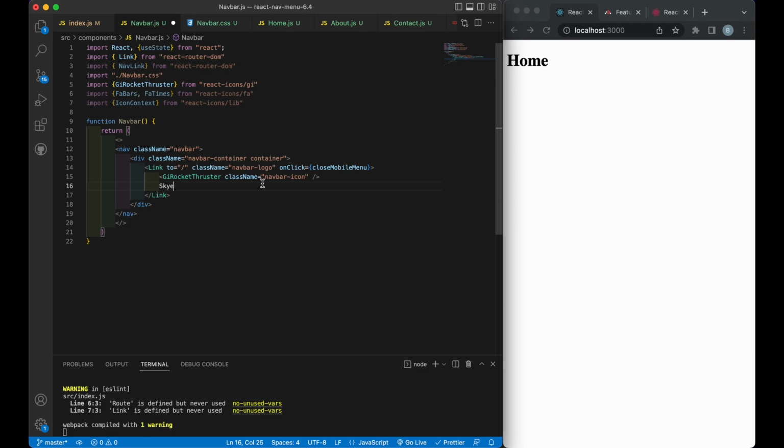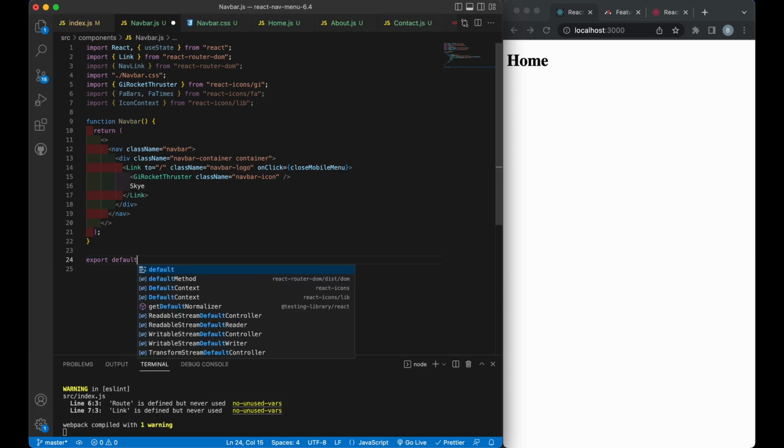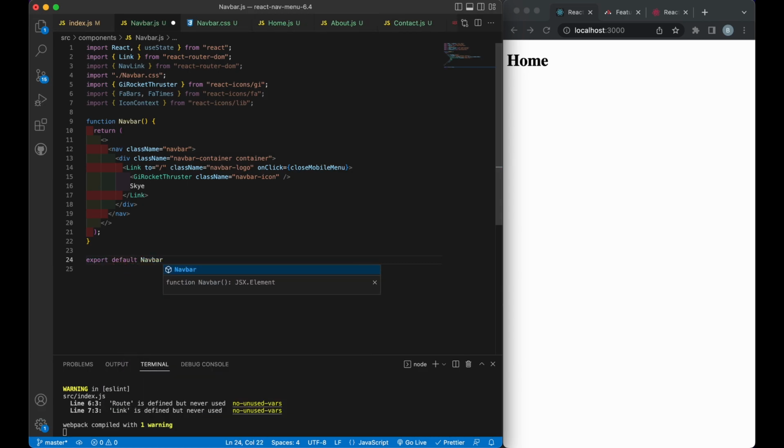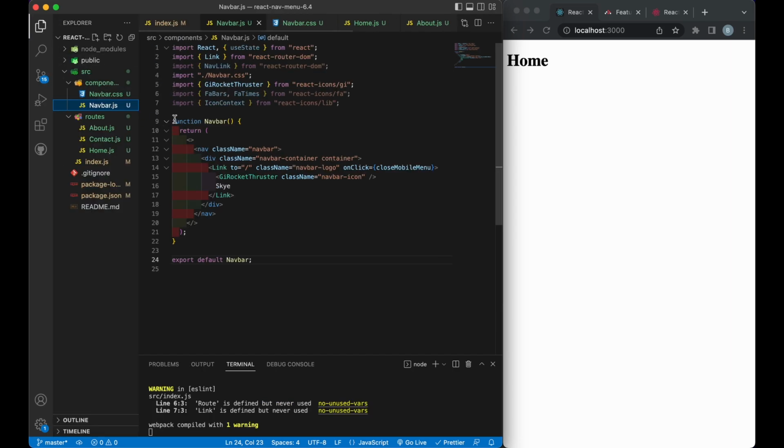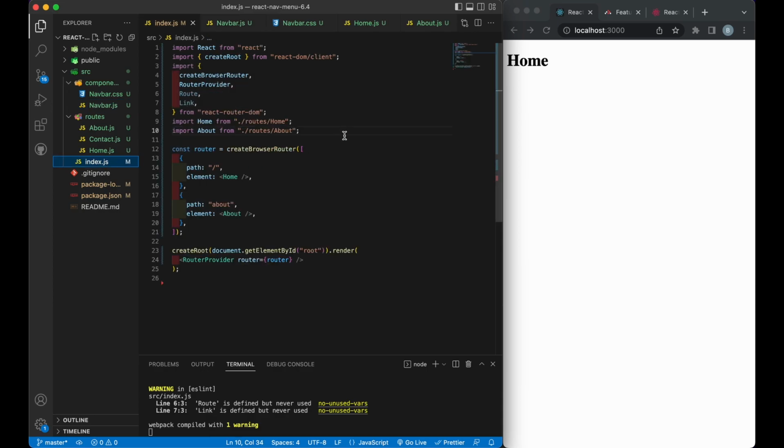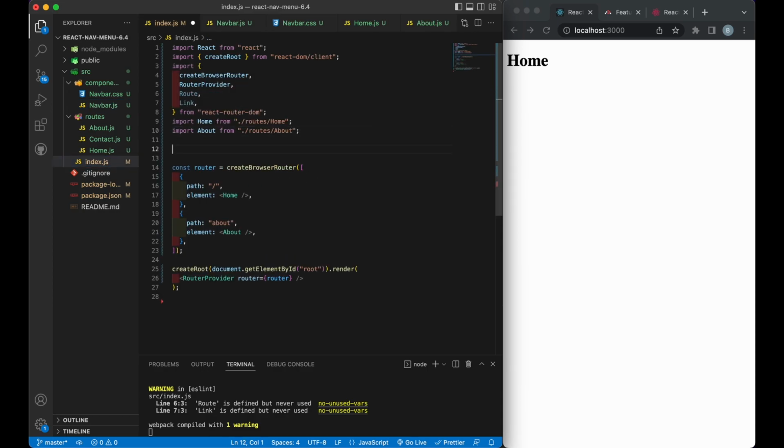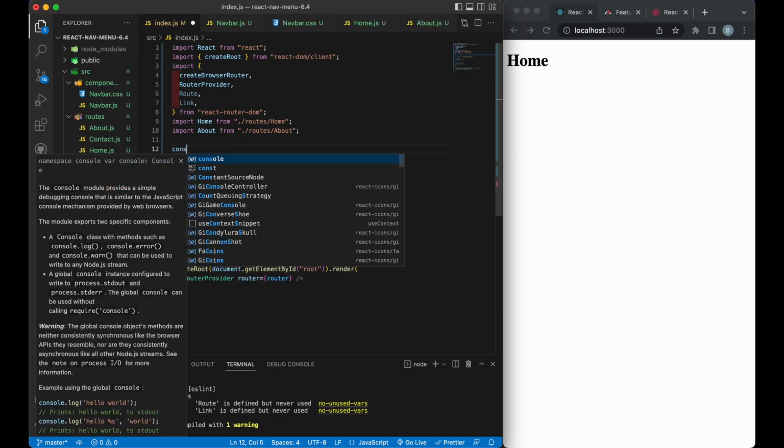Now I can go ahead and save this really quick, and then let's do export default Navbar. Save it. Right now we can't see what's happening, so I need to make the nav, which will be up here, and basically this is how we wrap everything into our application. So I'm just going to call this one the app layout.